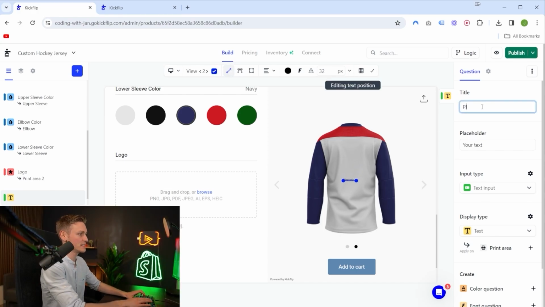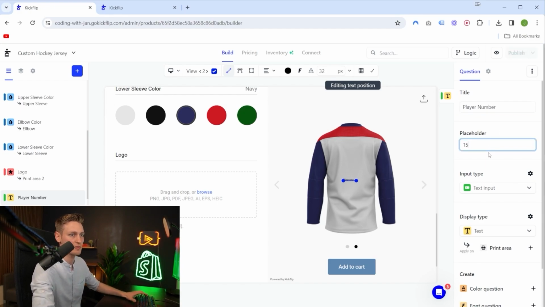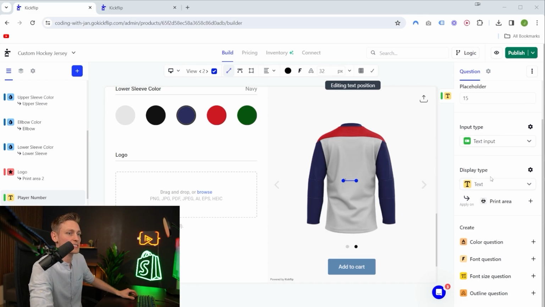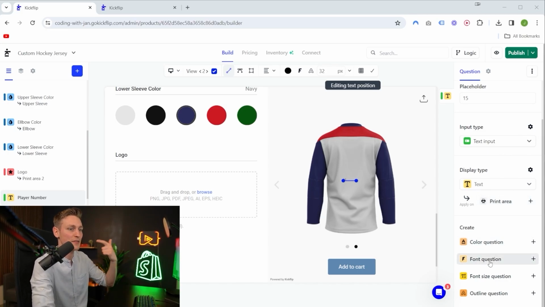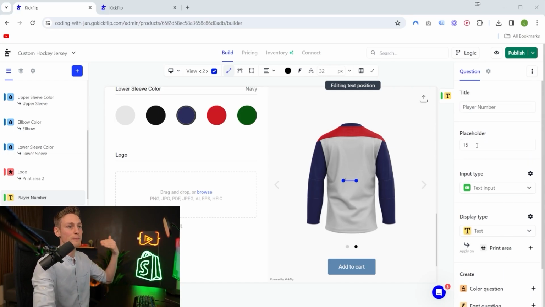And this first text field here can be the player number. Placeholder could just be 15. And again, here we can decide how much flexibility the customer should have. We can define a print area where they can move things around. We can also add additional questions for like the color, the font, and so on and so forth. But this time I'll keep it simple and just go with the static design, and then we will only replace the number with the user input.